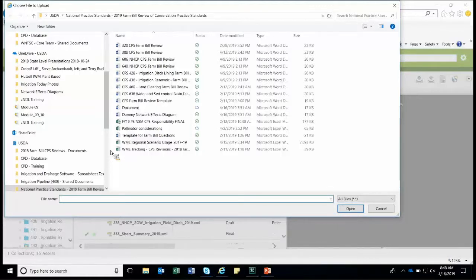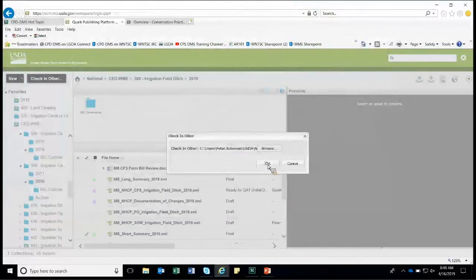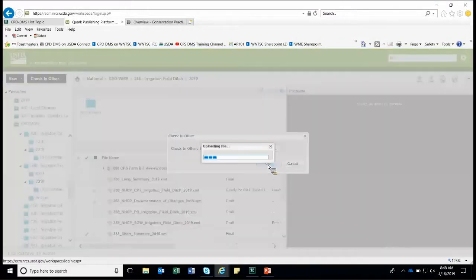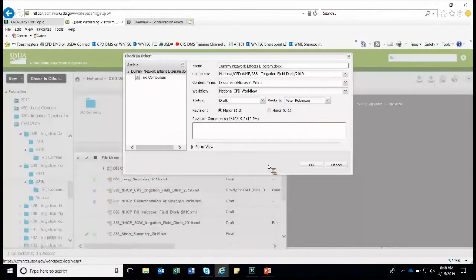It's effortless, and I don't have to copy a file onto my hard drive and then upload it into the DMS. So these files that you see are actually on SharePoint right now, but I have access to them in my File Explorer on my computer. And you can see there I have made this one dummy network effects diagram, which I am going to now check in. All right, so I found it. I'm going to upload it or check it in. That's actually the term that I need.